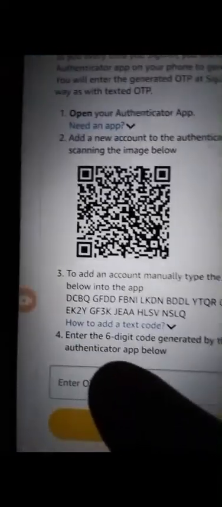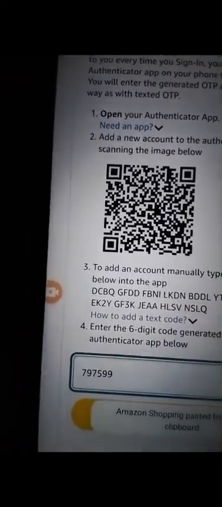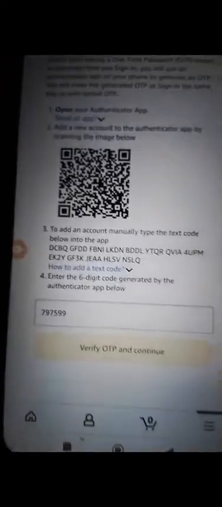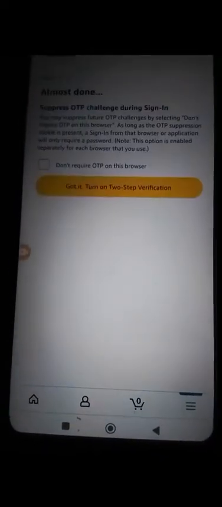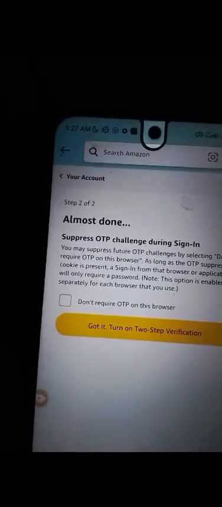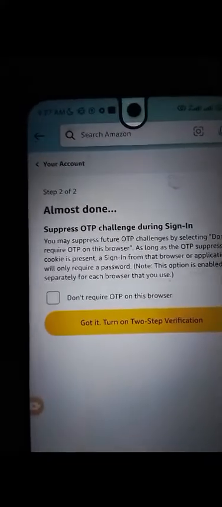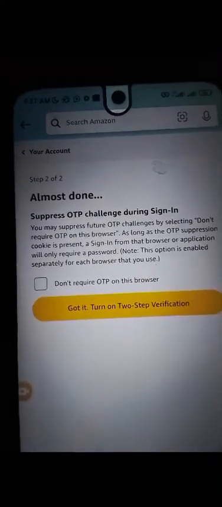To show you, look at it here. It has been copied because this code just changed. Now I'm going to come and paste it here. This place is where I'm going to paste it, and then I'm going to click on verify OTP and continue. Now you can see what it is showing me here. Can you see? I want you to look at this. I want you to pay attention. This is where I want you to pay attention.